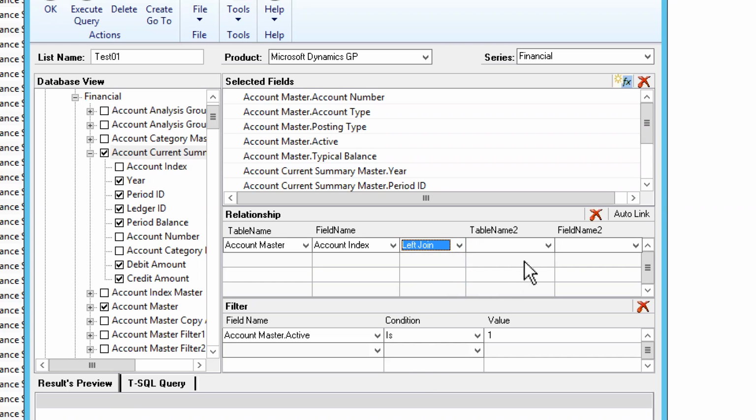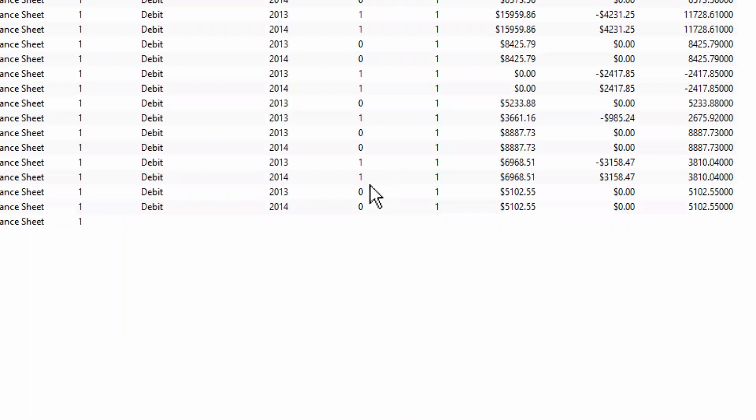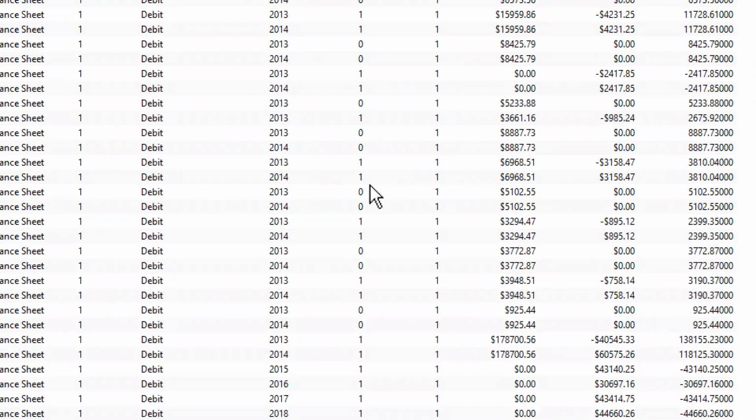So let's use left join, and I will say through my account index field. Let's click OK, and then I'm going to have that information over there. Well, depending on how many fiscal years and how many periods I have configured for any year, that will be the number of records that I can have on my smart list.